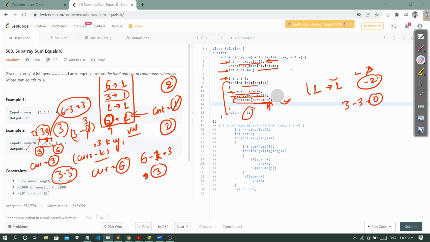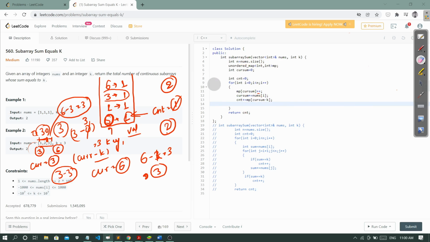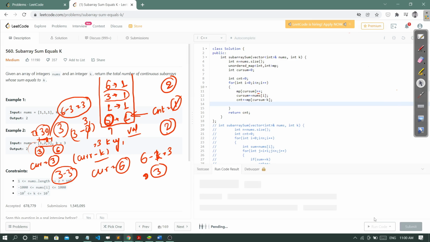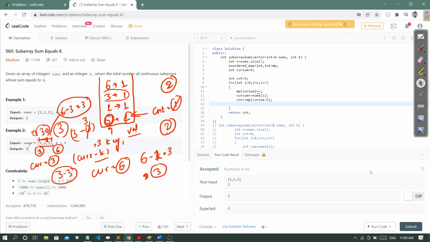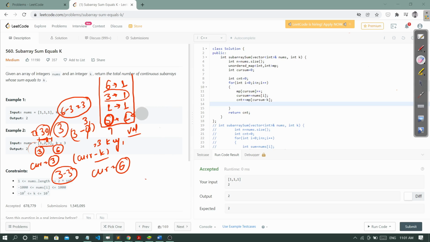So I hope you all understand this problem statement. So let's try to submit the code and see whether it will be accepted or not. So see, it is accepted for test case number 1. If you try to submit for all the test cases, then it will be accepted for all the test cases as well.